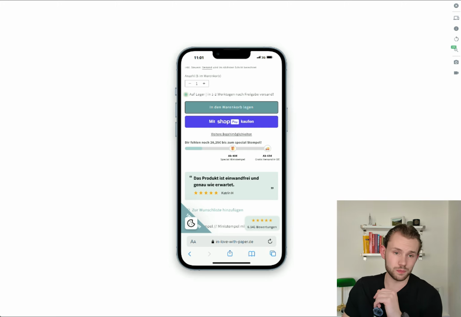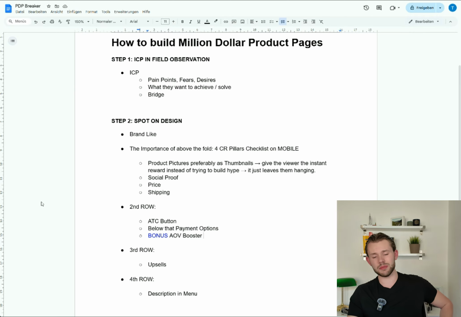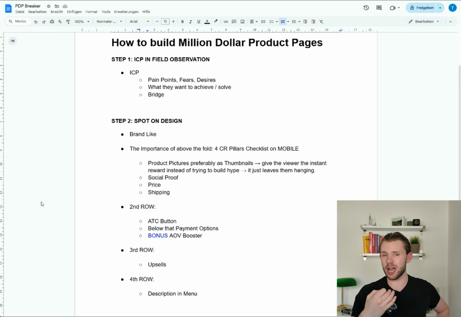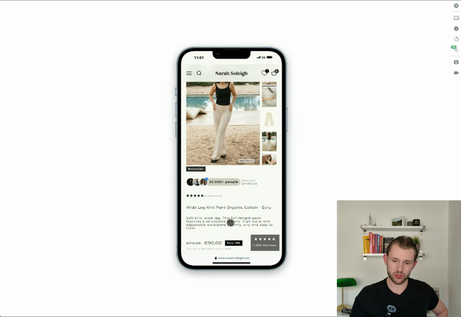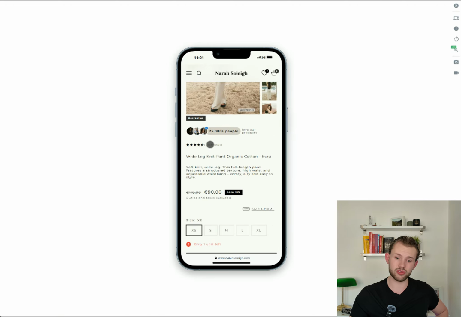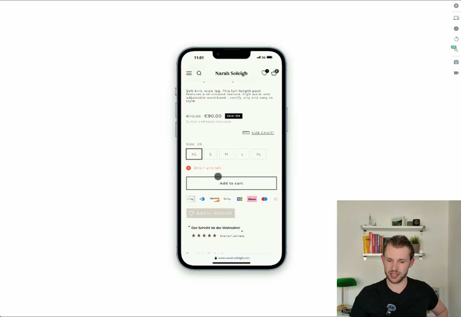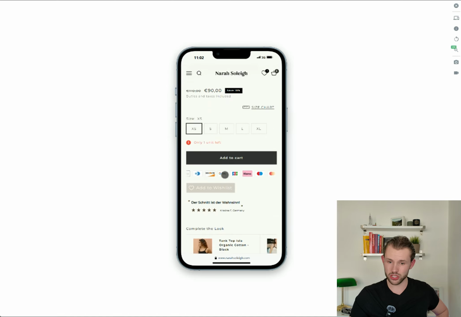Perfect. Now, you may ask yourself, well, Tim, how do I manage my upsells? I have a lot of bundle options, and this is something that we want to go into now. Looking back at the Ganara case, in the third row, so again, the first row are these above the fold themes right here. The second row are the add to cart options, as well as the different payment options and an AOV booster that you can implement here.